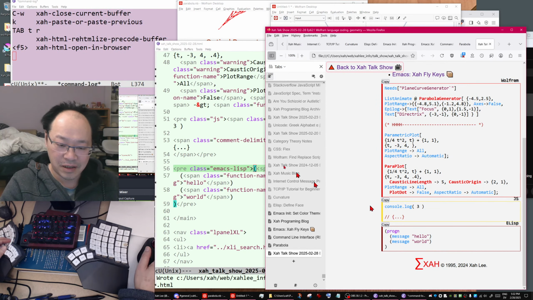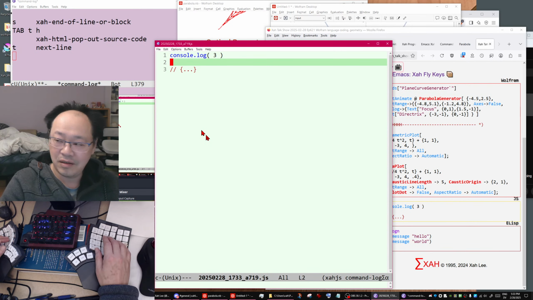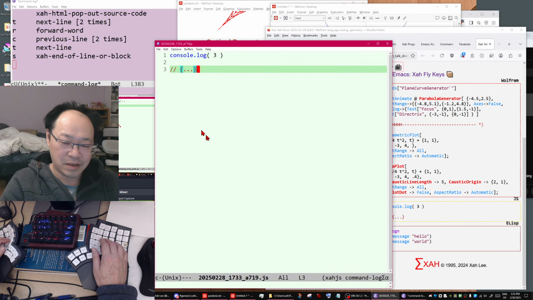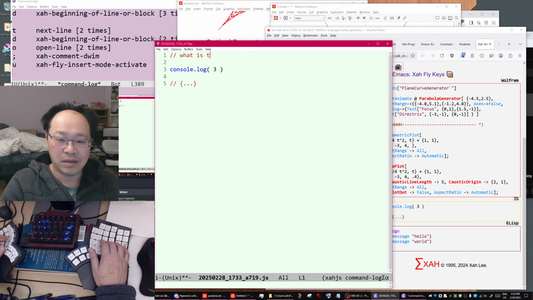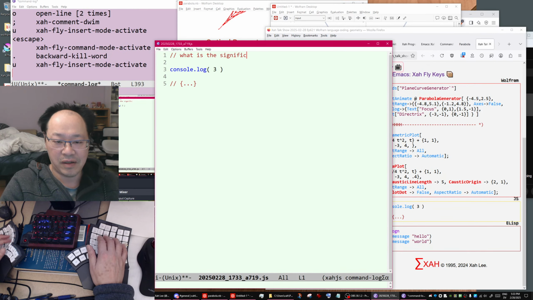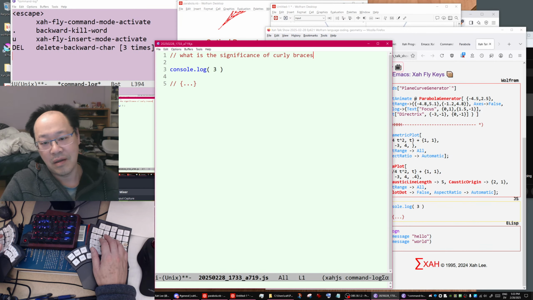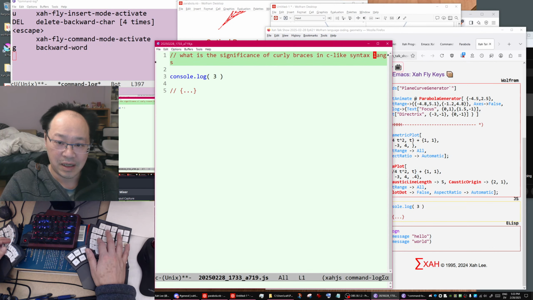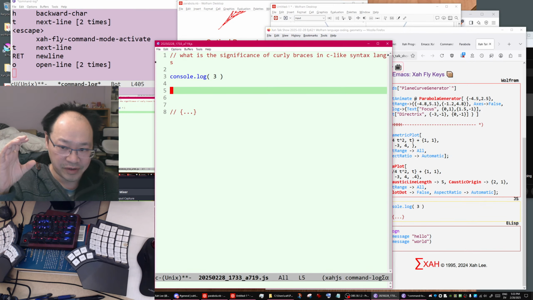So let me explain this curly braces thing. In JavaScript or C syntax derived languages, what is the significance of the curly braces? What is the significance of curly braces in C-like syntax languages? Okay, that is the question. Let me show you. The curly braces function as a grouping of statements.